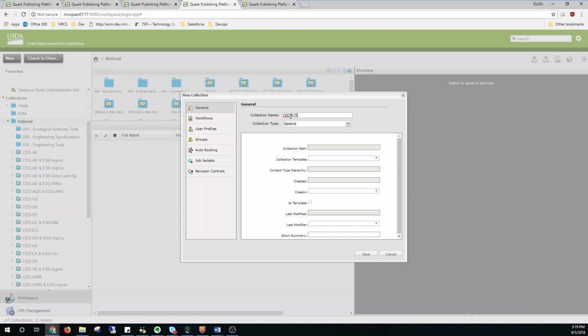CED-ECE. Now if you ever notice that some of the folders have that yellow icon and some don't, so if you want the yellow icon, switch it to department. If you don't care, then you can leave it as general, but department will get that yellow logo on the icon.